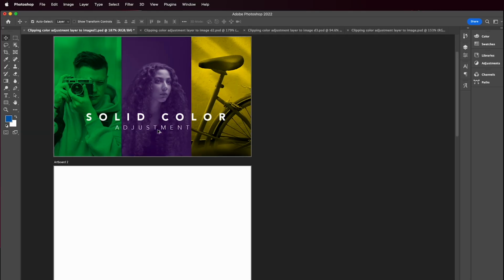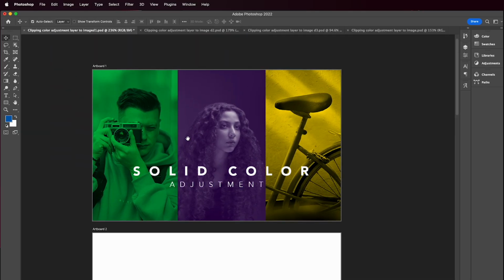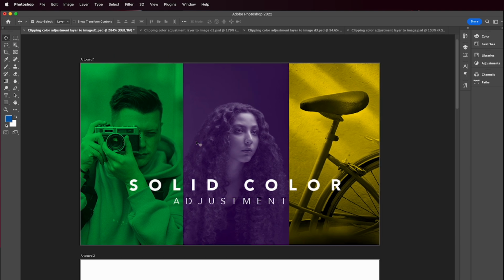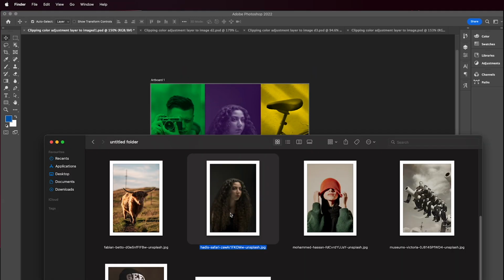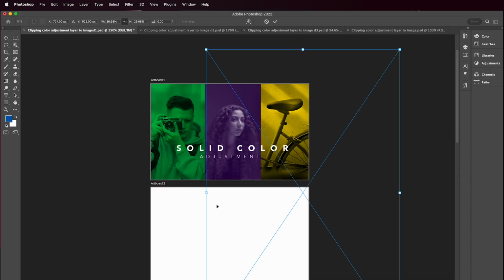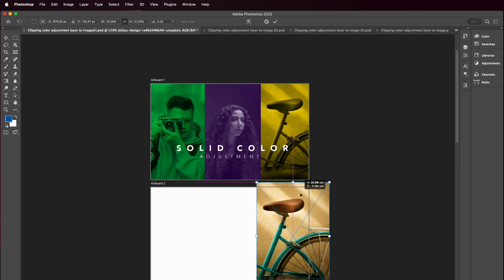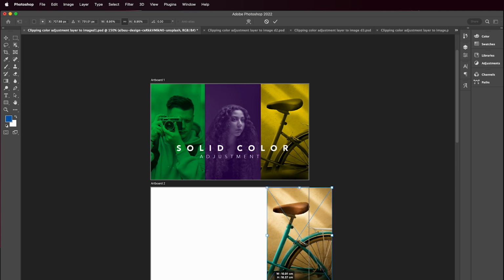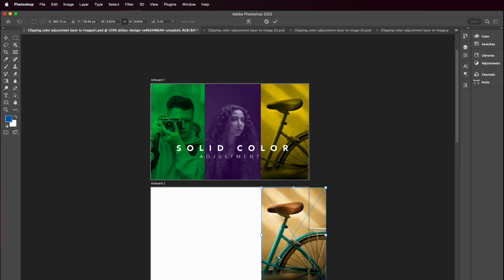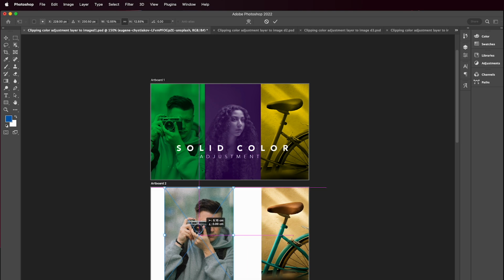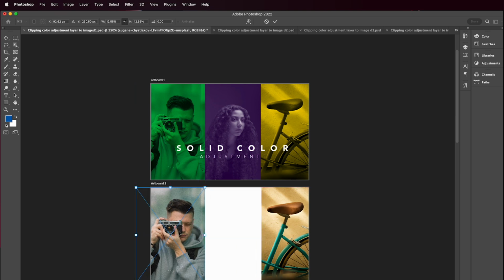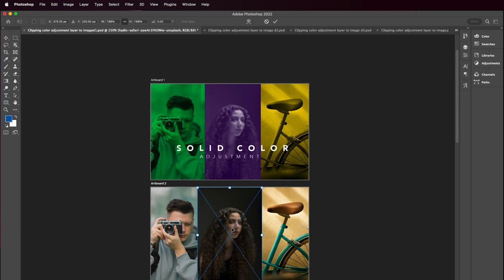So for the first design, the cover design, we have used photographs and applied monocolors using a solid color adjustment layer. We have applied a clipping mask to it and created a design. So let's bring in our photographs and understand this. I'll just drag and drop it over here, scale it down and place it around here. Let's scale it to fit our artboard. Then we'll place this around here, and the third photo we'll place in the center.